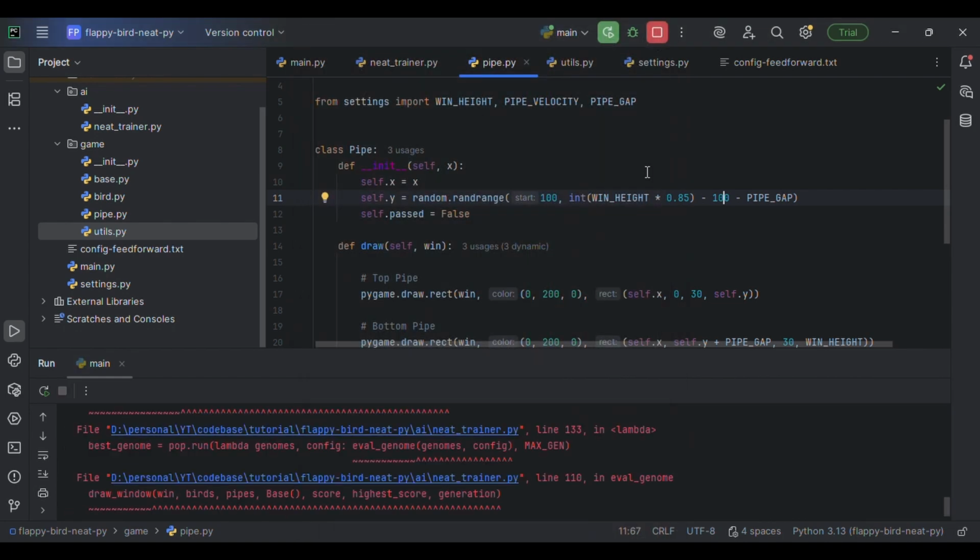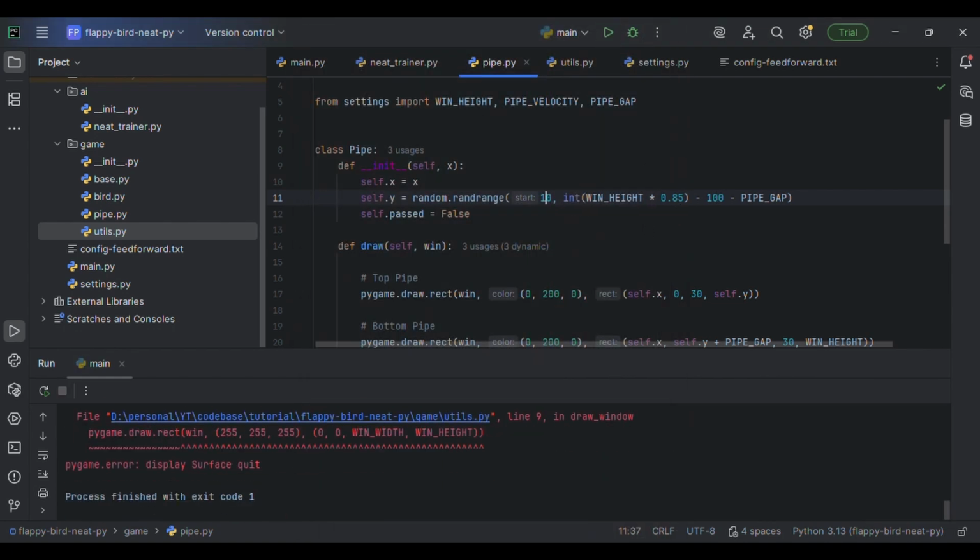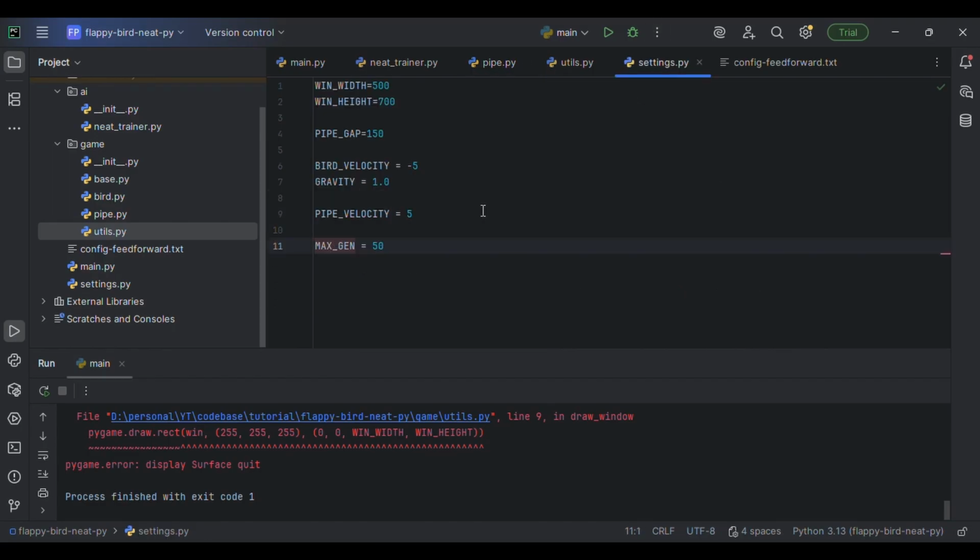Let's tweak it a bit more. What we'll do is reduce the randomization, let's say 150, and another thing we'll do is reduce these velocities a bit. Now let's see.